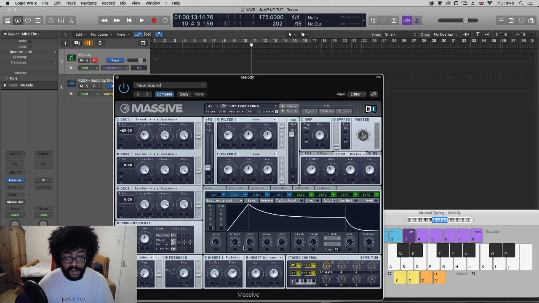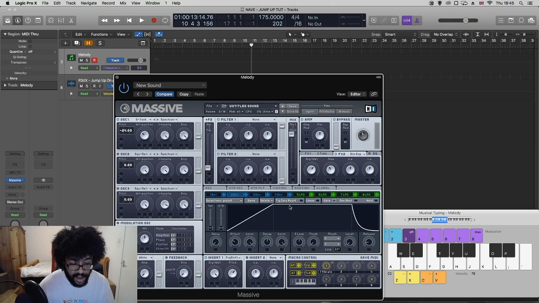Next, we're going to go to envelope 2. And what we're going to do in envelope 2 is set the attack to around 10 AM. We're going to bring the decay level all the way up, and we're going to set the decay to around 10 AM. And then we're going to set the release to around 8.